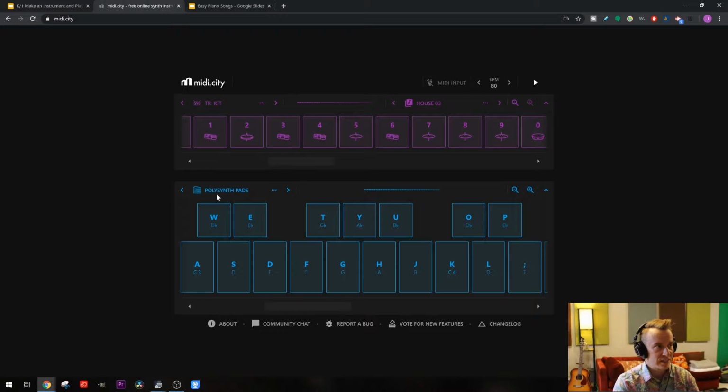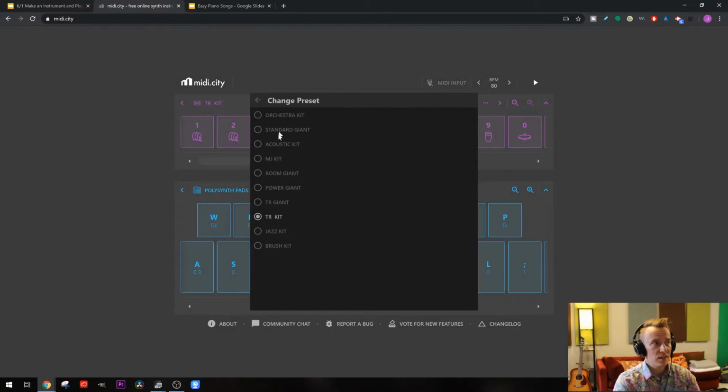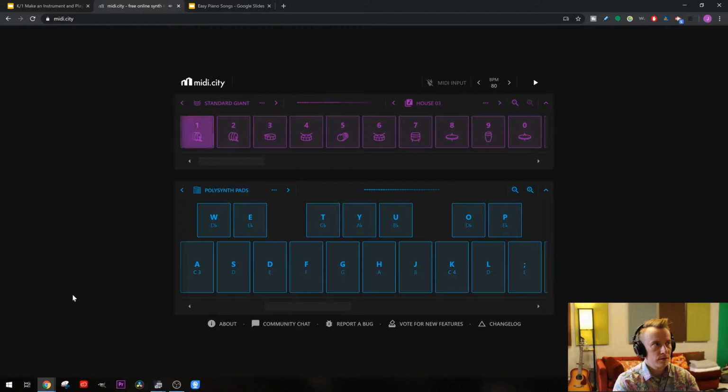Now pressing 1 gets you kind of a high-pitched tom. So I'm gonna bring this back to the beginning. And what you can do if you don't like the sounds at all, you can change them by clicking right here where it says TR Kit. And you can pick any of these kits. Maybe a standard giant will sound, I assume, more like a traditional drum set. I'm gonna press back here.